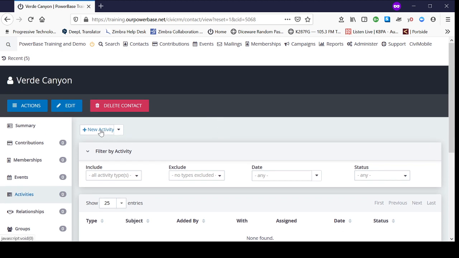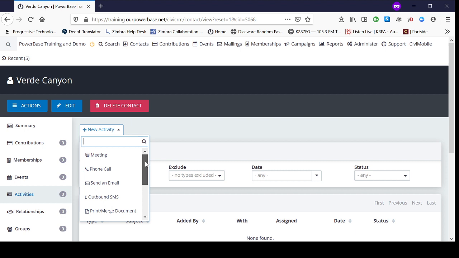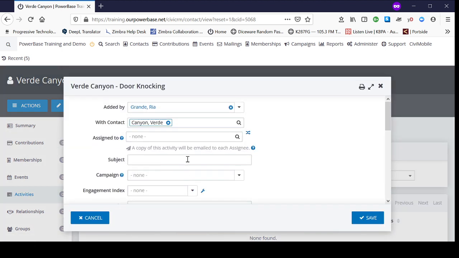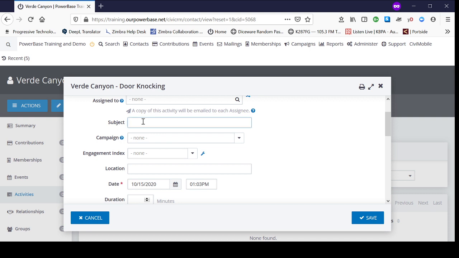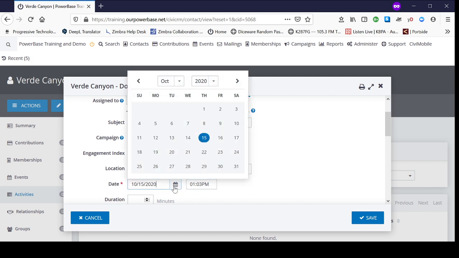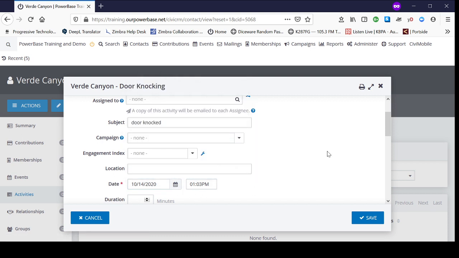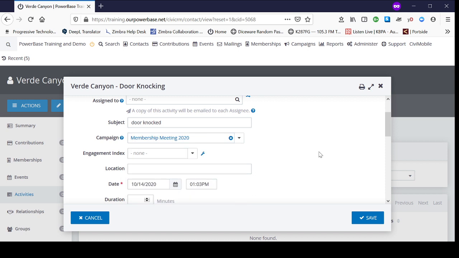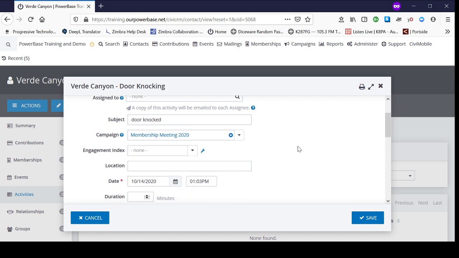So I'm going to click on the new activity and look for door knocking right here. And I'm going to enter when that happens. Notice this, it's added by me because I'm logged in as Rio Grande. You can put anything you want up here. I'm just going to cite that I door knocked and it happened yesterday. It doesn't really matter. I'm going to actually add a campaign here. This is part of our membership meeting outreach. So I'm going to enter that as the campaign.